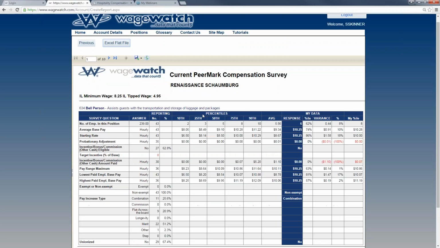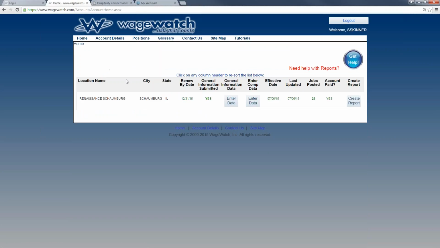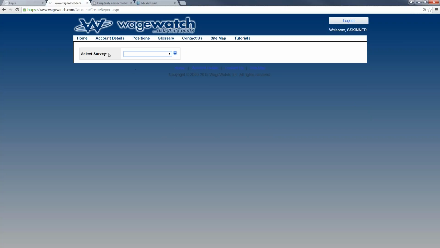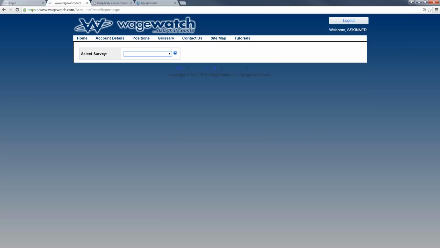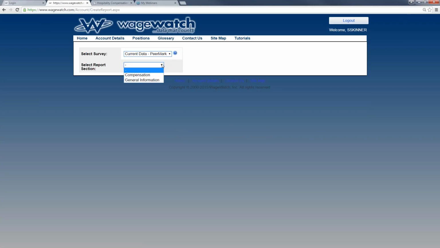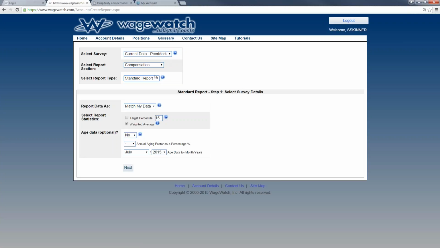The next report I want to show everyone is what we call the advanced report. And it's the same process of building the advanced report as a standard report. So from your home page, you're going to click Create Report and Current Data, Compensation, and then this time we're going to select Advanced. And then I'm going to click Next.